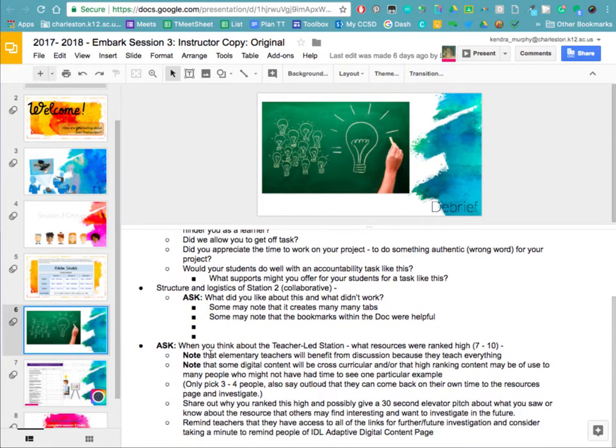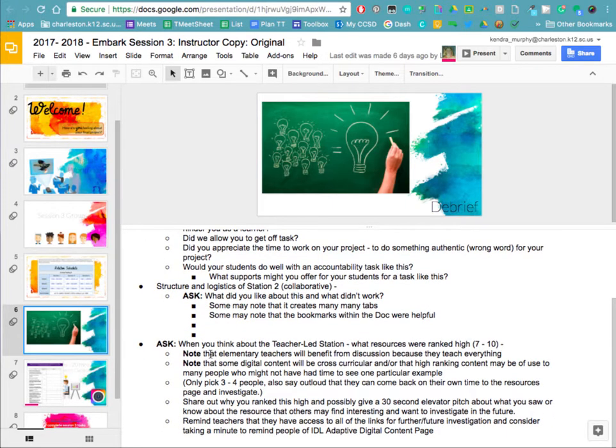You can see that stuff continues about what they did or didn't like about the way that they learned today, and the resources that we talked about at the teacher-led station. We're not trying to turn that into a conversation about adaptive digital content because, as Lacey already pointed out, some people aren't going to have that as an option. So we just want to have an opportunity for people to share some of the higher rated resources that came up during their discussions. All right, which takes us to the next slide.